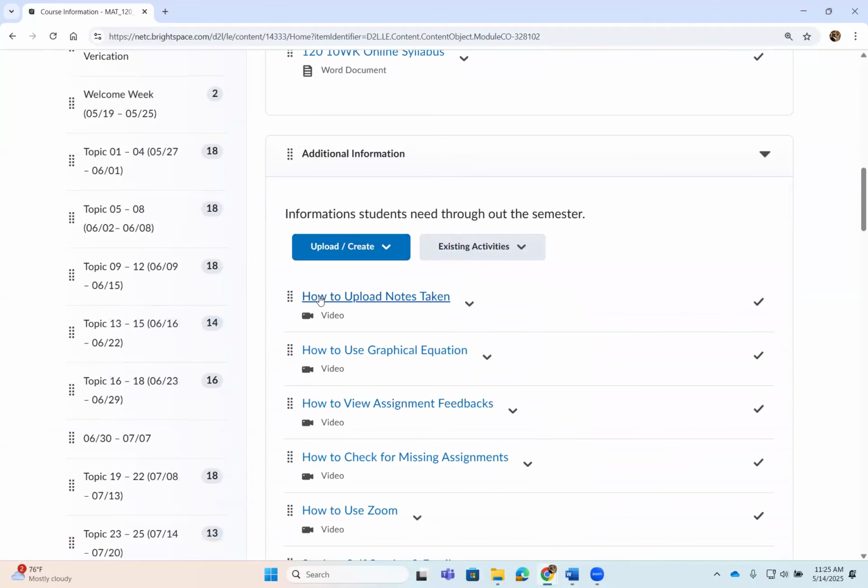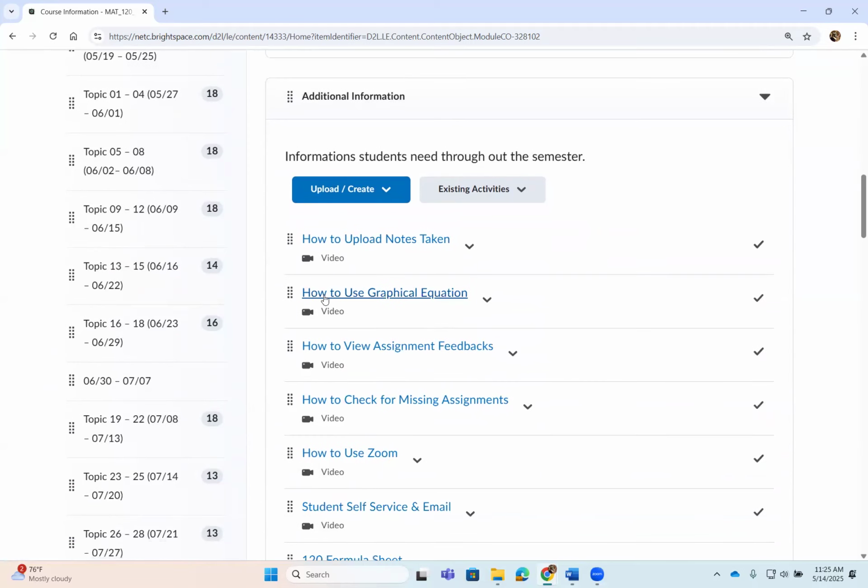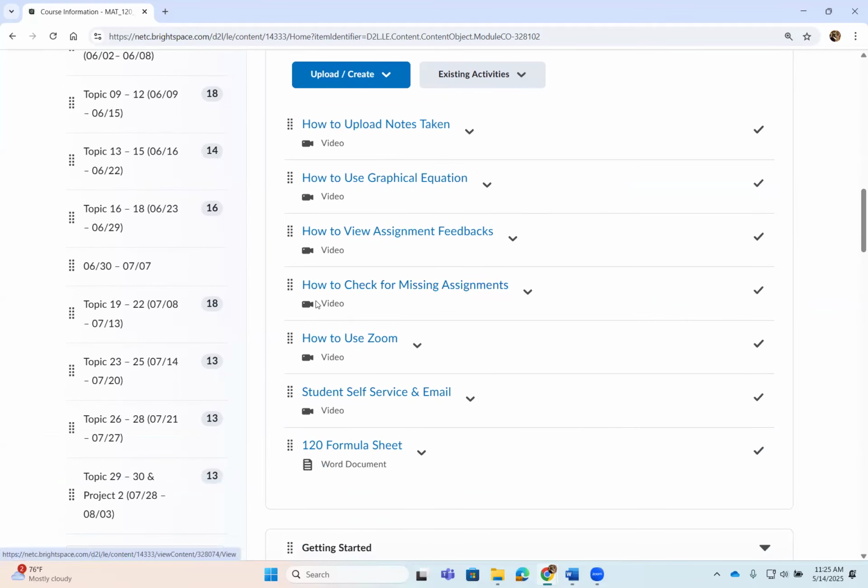All right, additional information. This is a video showing you one particular example of how to upload the notes taken, and how to use graphical equations. A lot of our answers will use mathematical symbols, so I will show you how to use the graphical equation editor toward the end of the video. Next, how to view assignment feedback. For every question you do not get correct, I'll actually provide a video feedback, and this video shows you where to go to find that feedback. Check for missing assignments. If you have several assignments to make up, this video shows you where to go to find what you are missing.